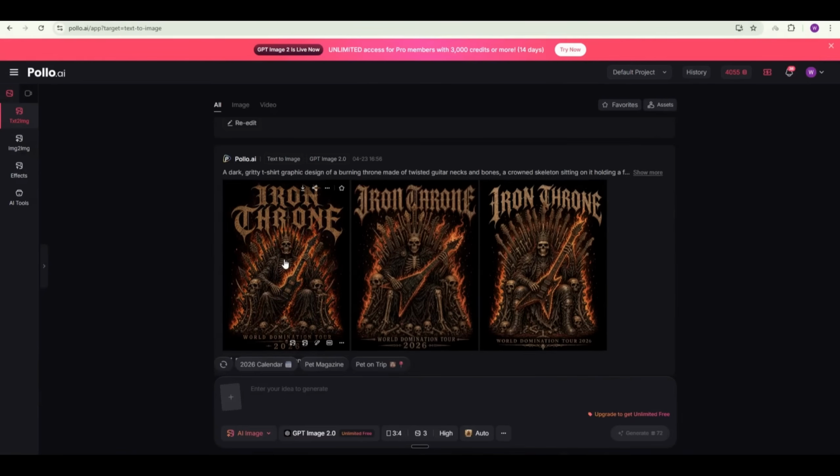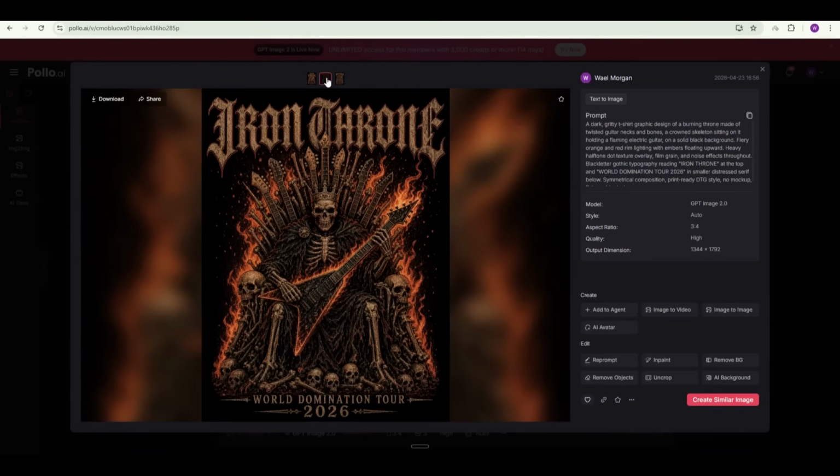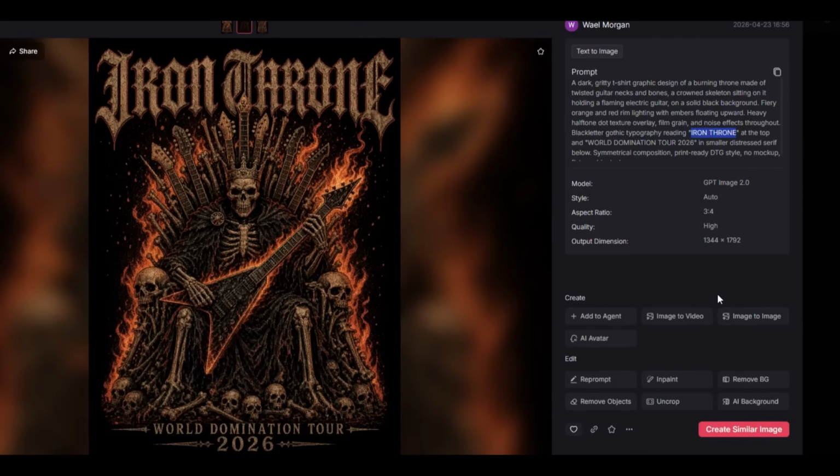So the next prompt is a t-shirt graphic prompt on a 3:4 aspect ratio of a burning throne made of twisted guitar. It's like a prompt for heavy metal design, and the prompt mentions the text Iron Throne, and as you can see, the text is perfect, and the text style and typography used is amazing. I've never seen any AI model able to generate this style with this accuracy without errors.